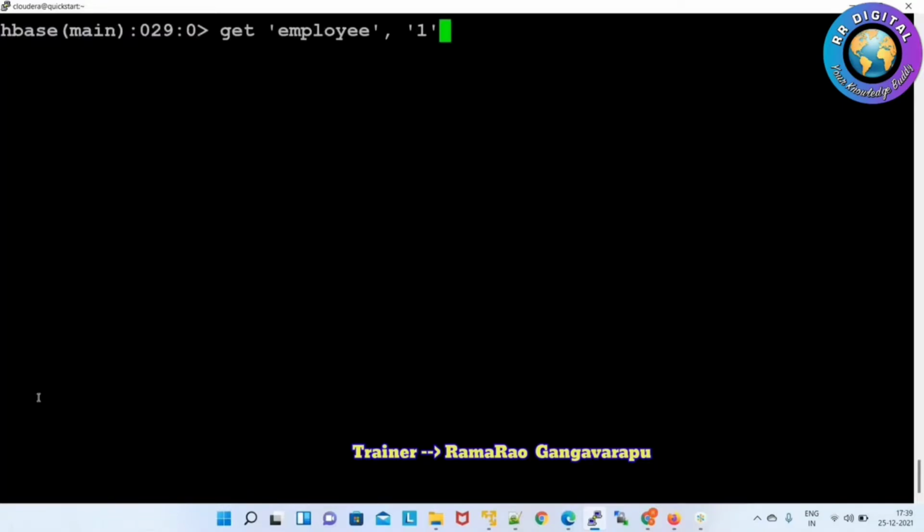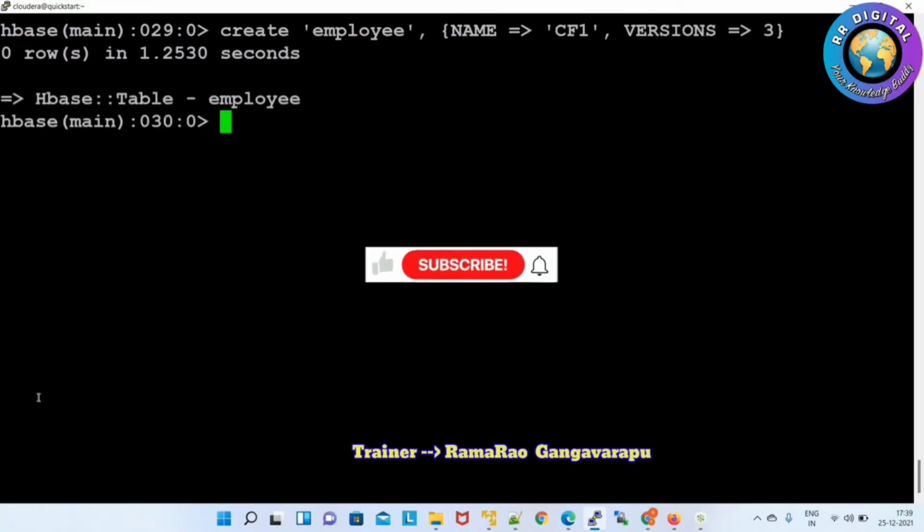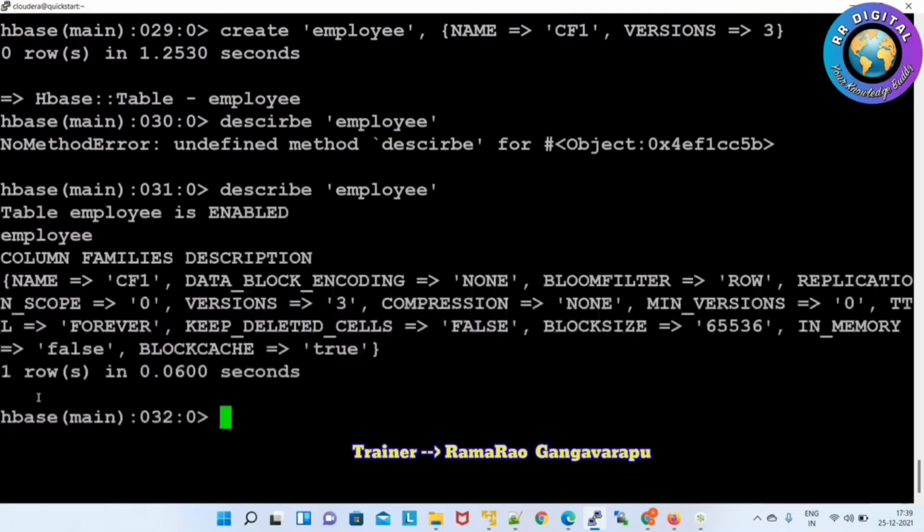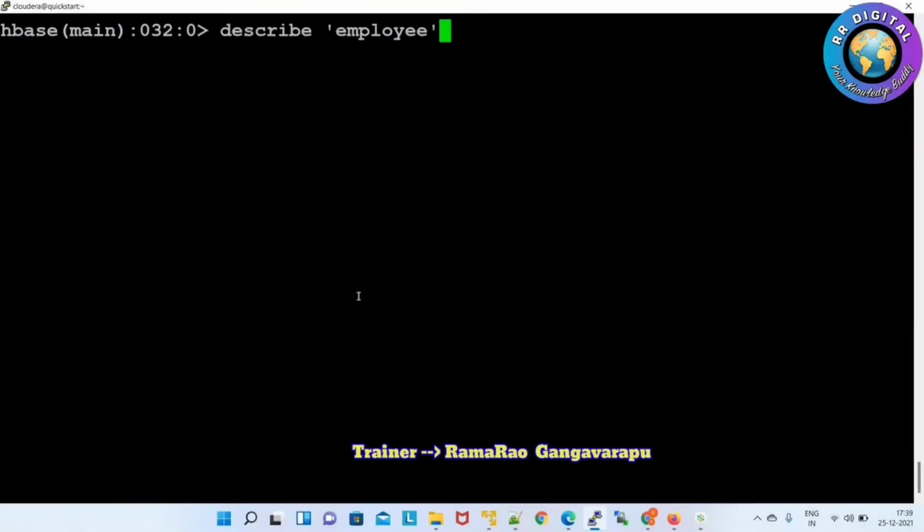So now we'll create a table again. Here I will specify versions also. Table created and I specified 3 versions. Describe table name. Here it is showing 3 versions. Now we'll insert data.